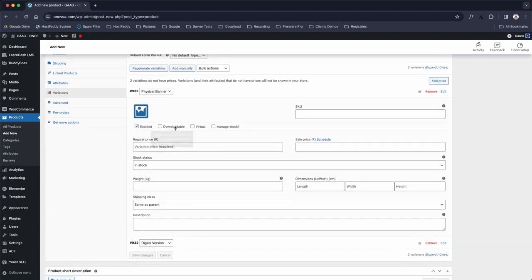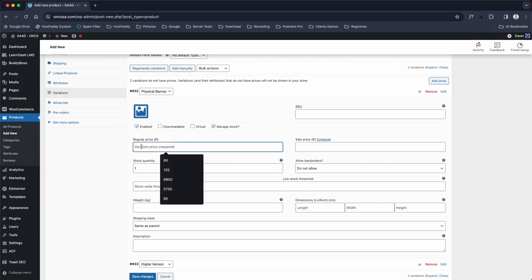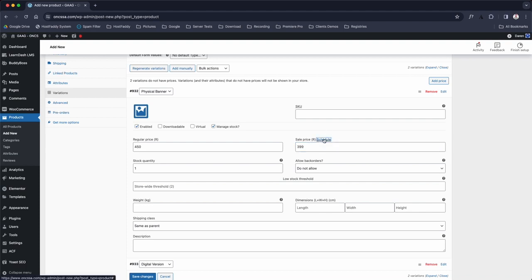Here we can go physical banner. We want it enabled. Is it downloadable? No. Is it virtual? No. Do we want to manage stock? Yes, because the artists normally only have one, so we'll go one item. So basically, when someone buys this item, the physical banner will be out of stock. Regular price, let's say it's $4.50, and then we're going to put it on sale for $3.99. We can schedule the sale, which is nice.